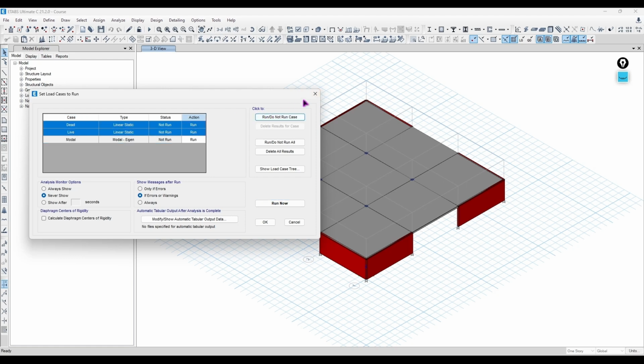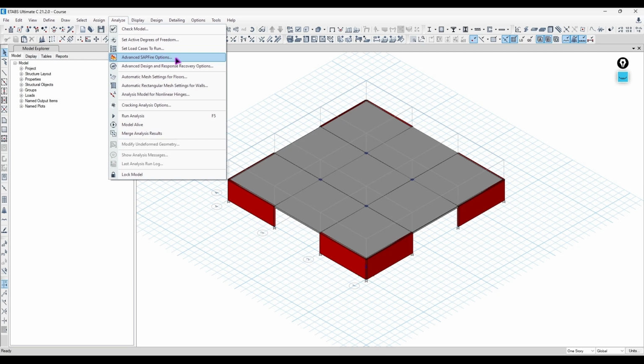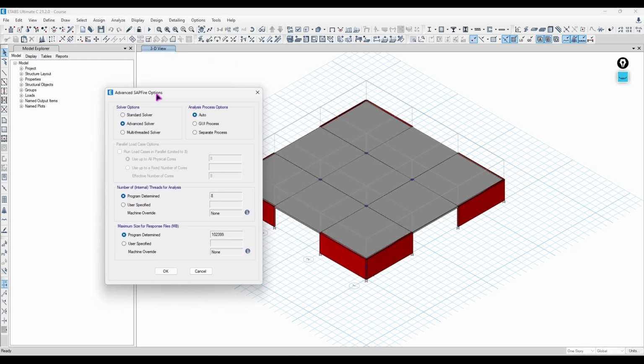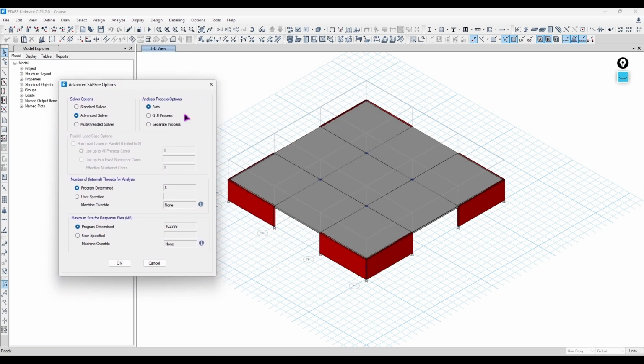Now let's set it back to run. And we can go to analyze again and advanced simplified options. This is also regarding your laptop or the computer specs. So you don't want to do anything. It just depends on how well you understand the hardware. So it just chooses the optimum. So just keep it this way.